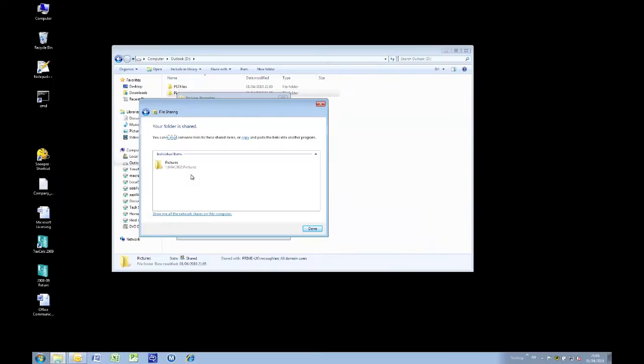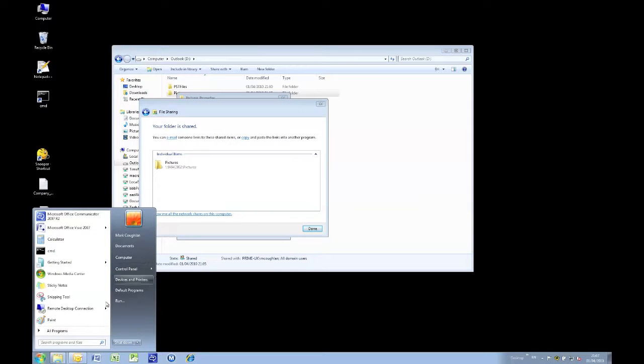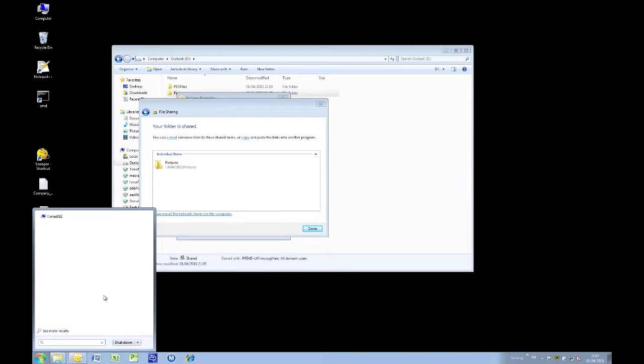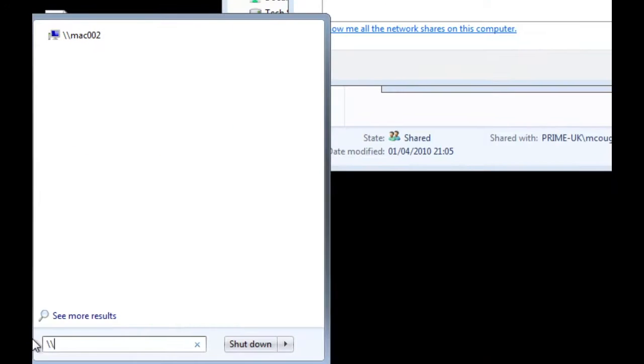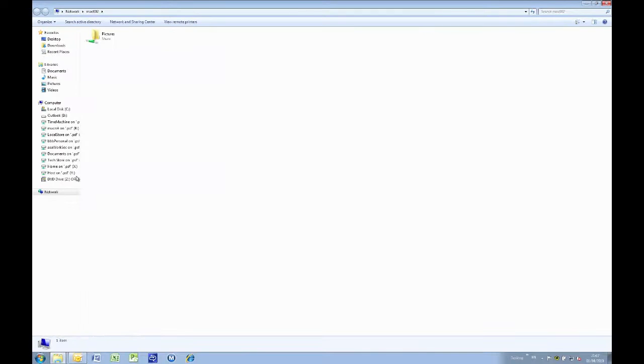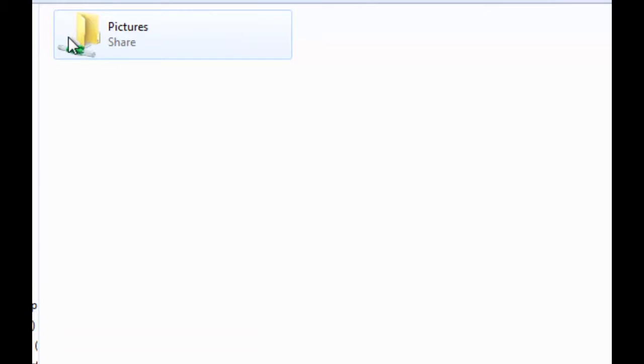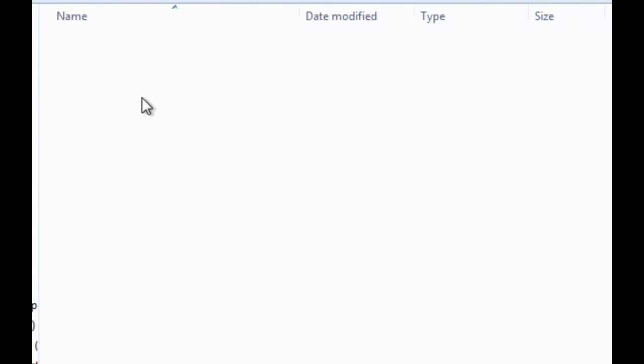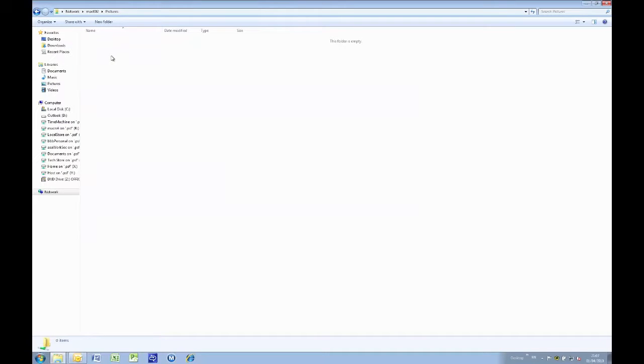And the way to have a look, if you just look at, I was about to say the start menu, but it's not called that anymore. Type double backslash, and then the computer name, which mine is MAC002. And what you should see is that share that we've just created. It really is that easy. There's no files in it, so we haven't put any in there. But that's pretty much how it works. It's pretty much the same as you do it with XP.